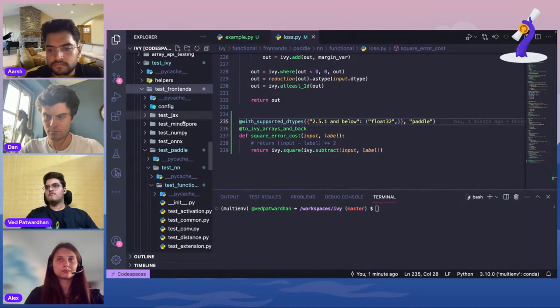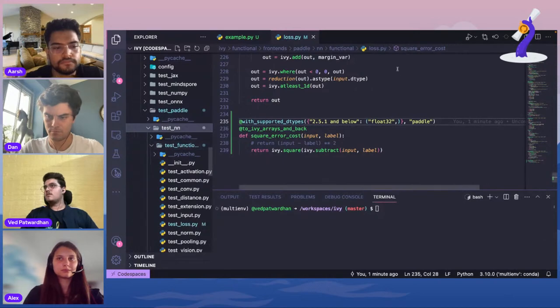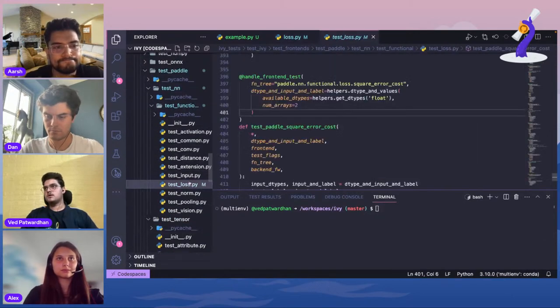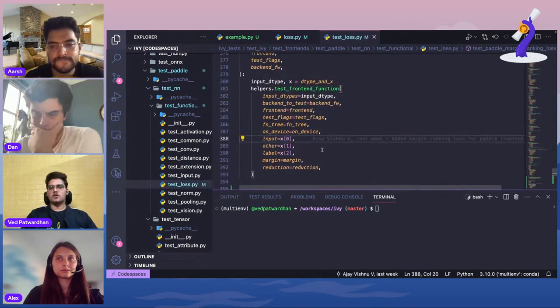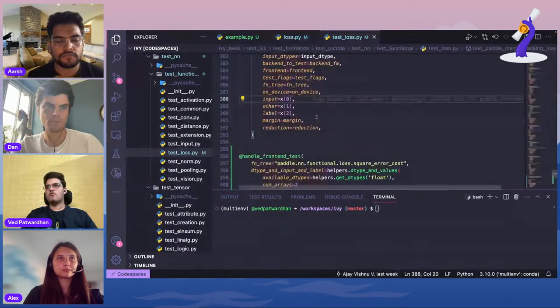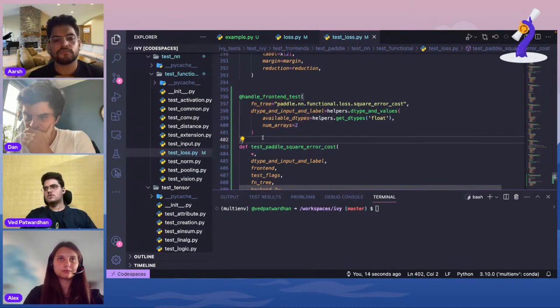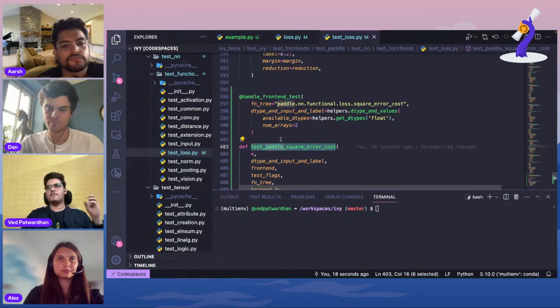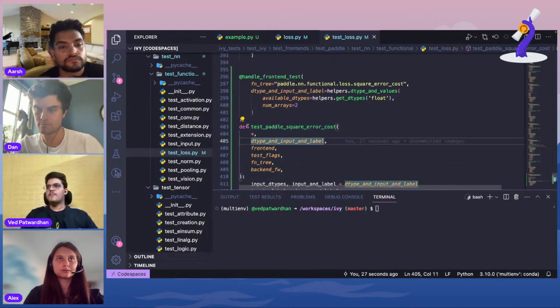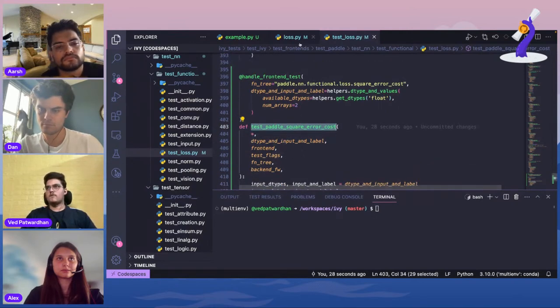So we go inside the frontends, we want to test paddle, so we go inside paddle. We want to test NN, so we go inside NN. Then we want to test functional, and then we want to test loss. And this is where we will add the tests for the function which we've just added. As most of you know, for PyTest to recognize something as a test, we just need to add test at the beginning of the function name. And specifying paddle is necessary in the test name, because that helps us distinguish Ivy tests from frontend tests. So this is how we'll define the test. This is the function which will be testing whatever function we've added here.